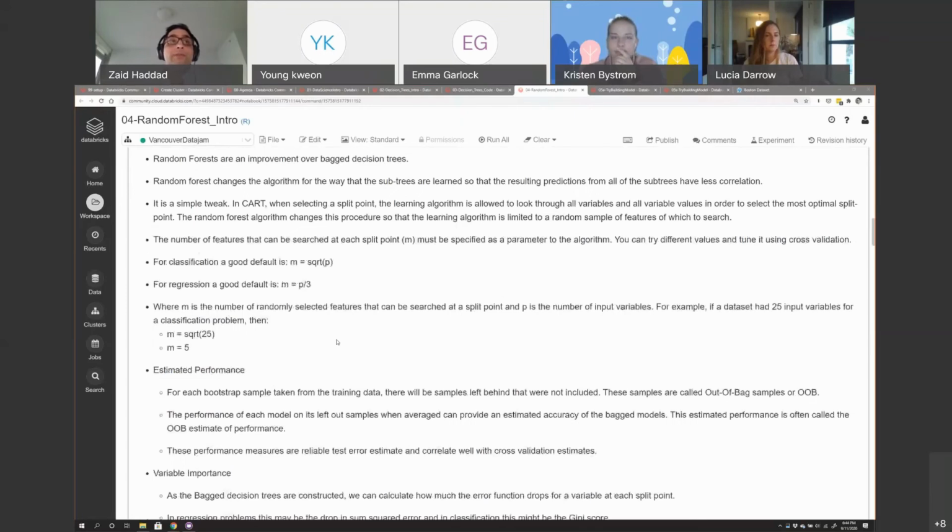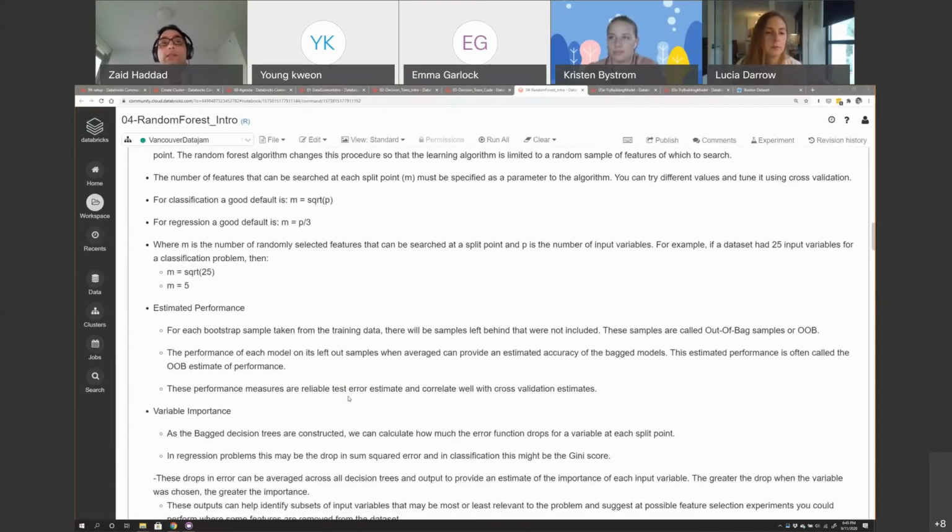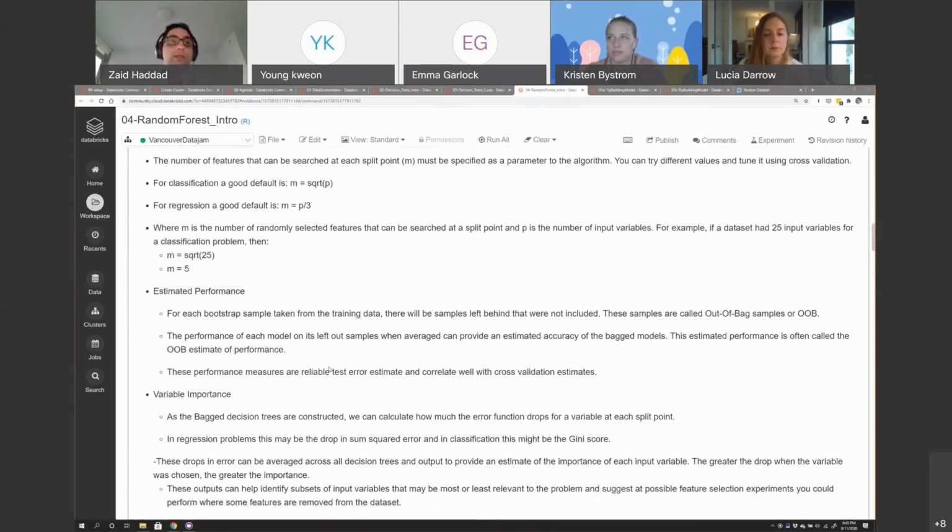So another point for random forest: how do we estimate the performance if we're doing all those bootstraps? In this case, for each bootstrap sample, we look at the samples that have been left behind and not included in our training data. Those are called out-of-bag samples, or OOB for short. The performance of each model is taken on those left-out samples and averaged to give us the estimated accuracy of the bagged models. That gives us a reliable test error estimate and correlates with our cross-validation estimates.